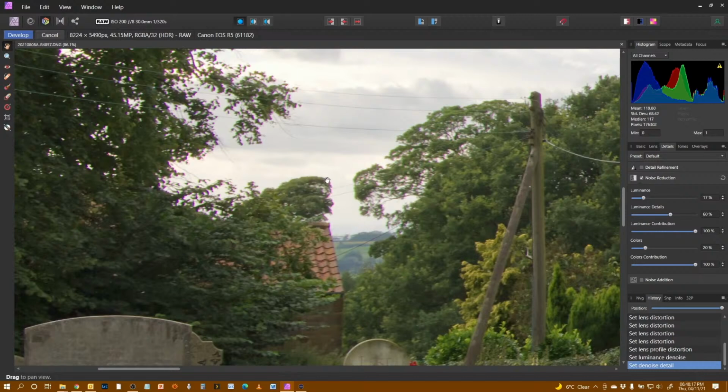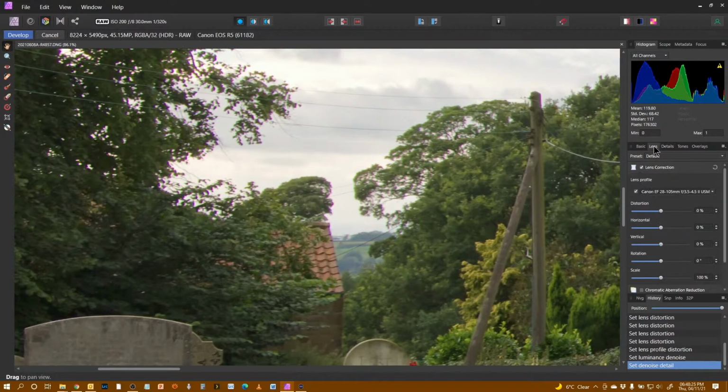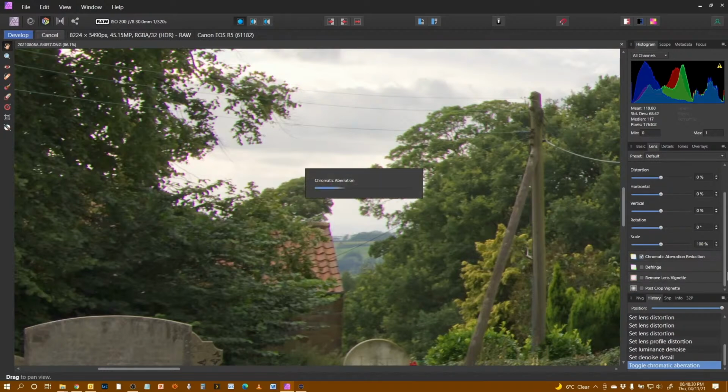I've just spotted something here. We've got some chromatic aberration on here, quite bad around there. You can see the purple fringing. Back over to the lens on here, I can check chromatic aberration reduction, and it goes away and thinks about it, and you can see there it's reduced it slightly, and I'm just going to try a little bit of defringing on it as well and see if that helps as well. It has just a little bit. So we've sorted that out.